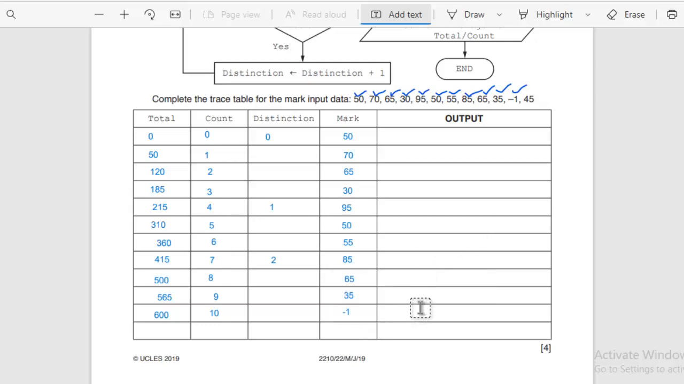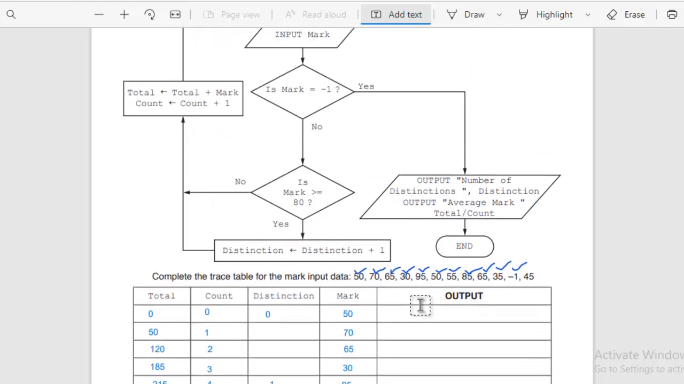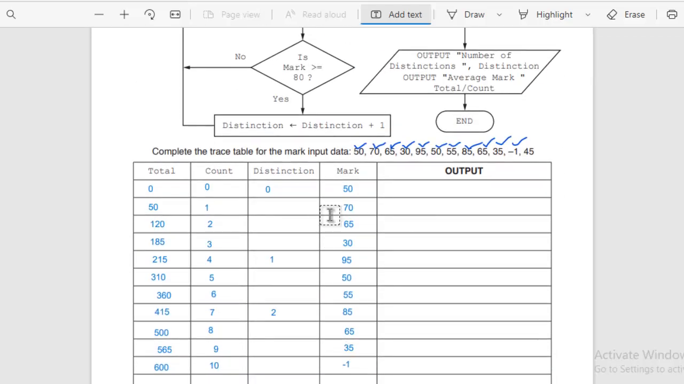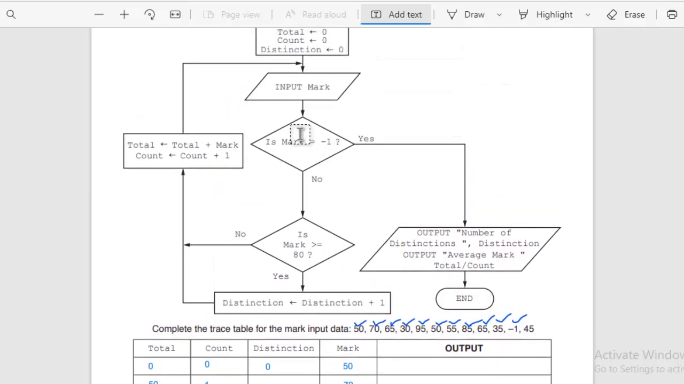Okay, now we are having -1 over here. Okay, let's check. Input marks -1. Is marks equal to -1? Yes, marks is equal to -1. So we will go where? In the yes block here. Now output, print the result. Number of distinction, whatever comes in these double quotation marks, you need to write as it is, and then print after the comma distinction, then output average marks, total divided by count.